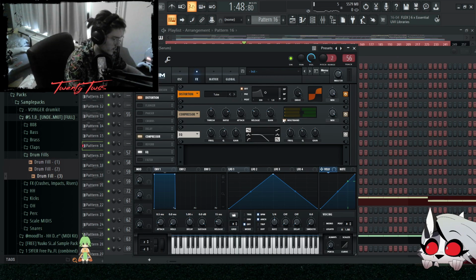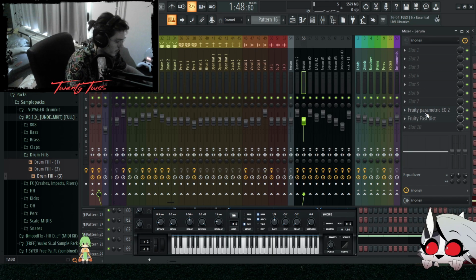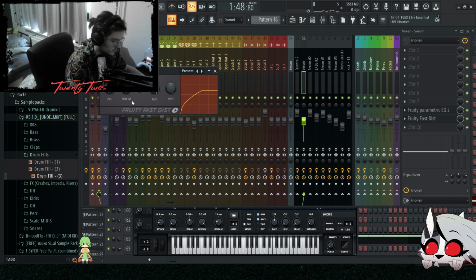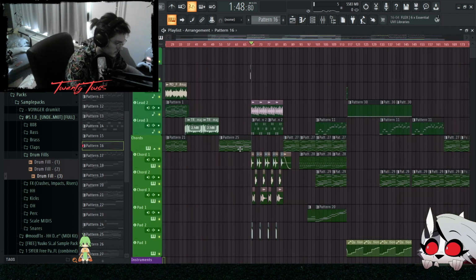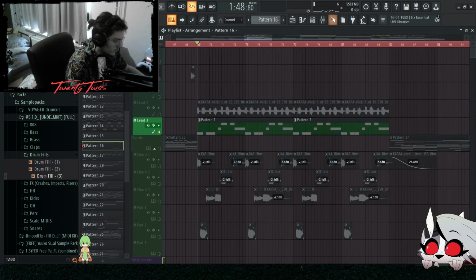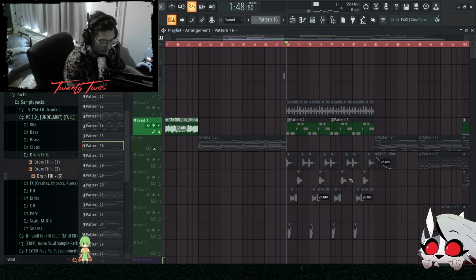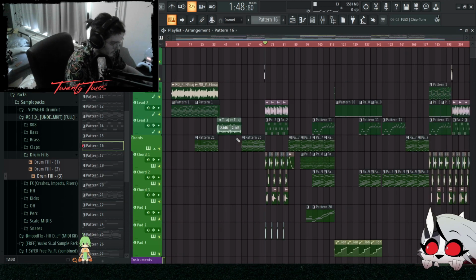I distorted it, removed highs, compressed it with the compressor. In Serum, everything sounds thicker and better. Let's see. I added an EQ again, boosted a bit of the harmonics in the bass, so you get thicker bass. Distorted it, so you get even thicker bass. Because without all of that processing, it sounds like this. It sounds better. It sounds bigger, right?